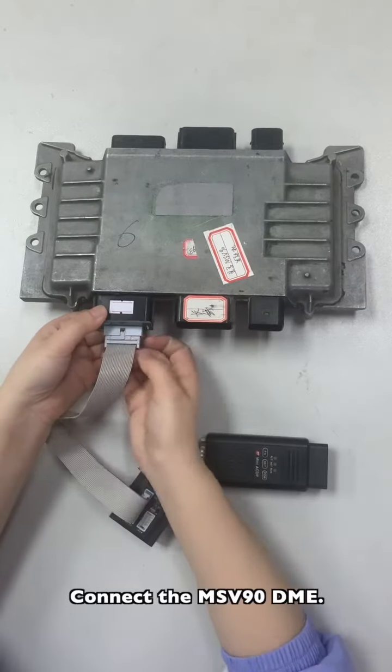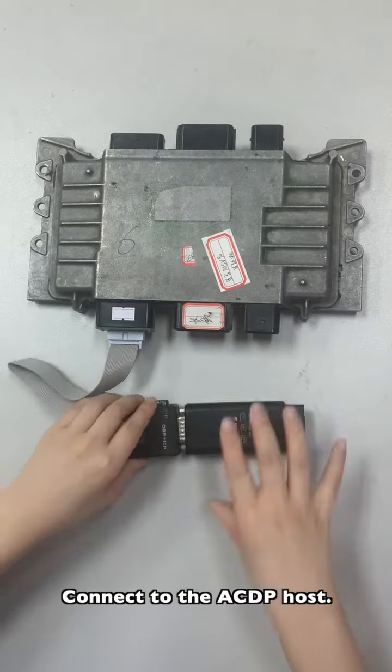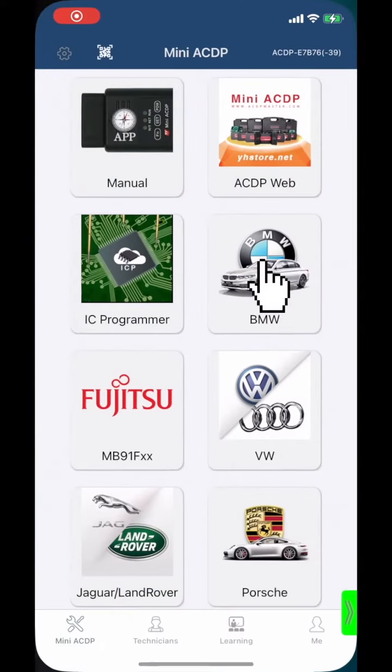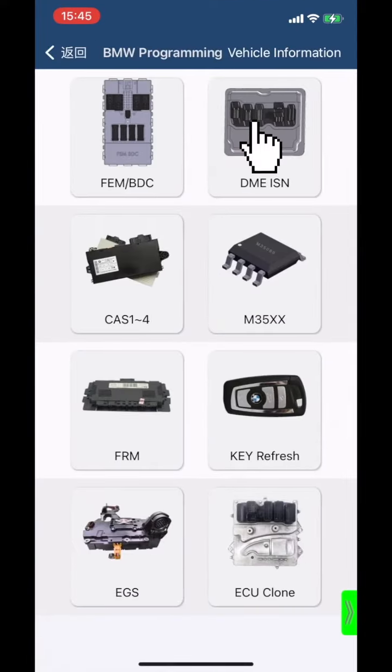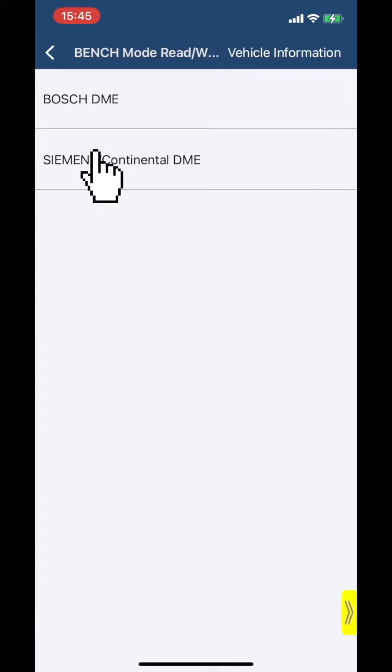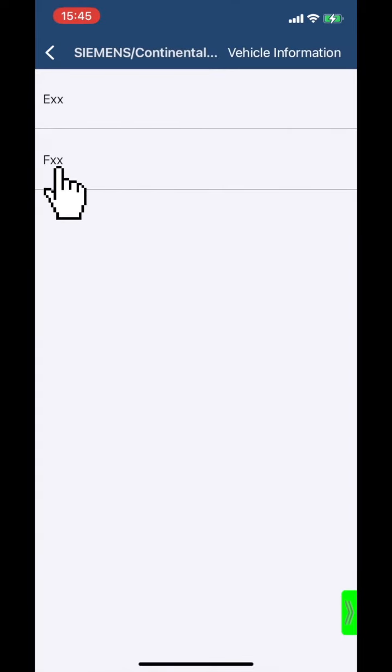Connect the MSV90 DME. Connect the ACDP host. Open the mini ACDP app. Click BMW. Click DME ISN. Click bench mode read-write DME ISN. Click Siemens potential DME. Click F chassis.